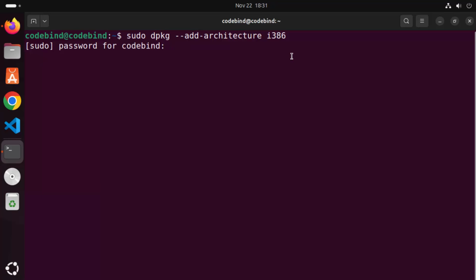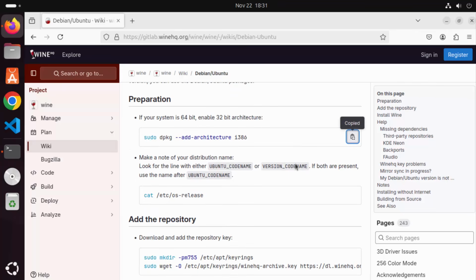So I'm going to just press enter here and then give my Ubuntu's password, which I use to log into my Ubuntu operating system, and then press enter, which is going to add this architecture. Then the next step is to know which distribution you are using. I'm using Ubuntu 24.04 LTS version.